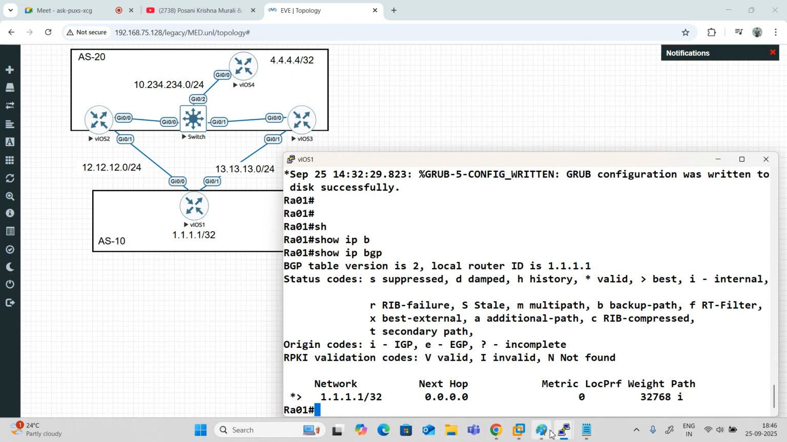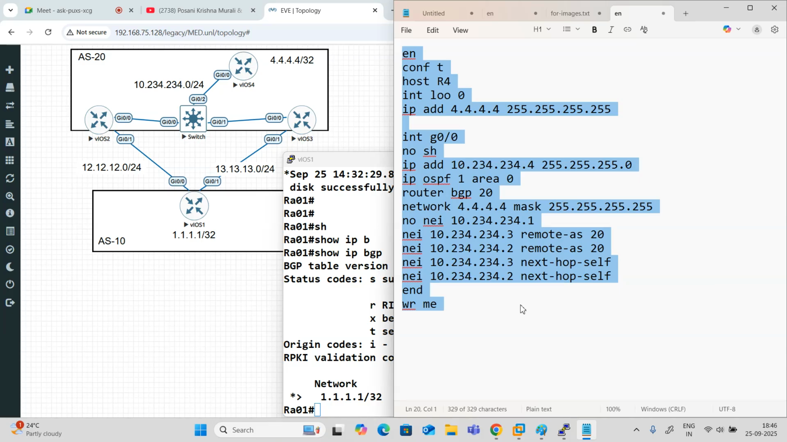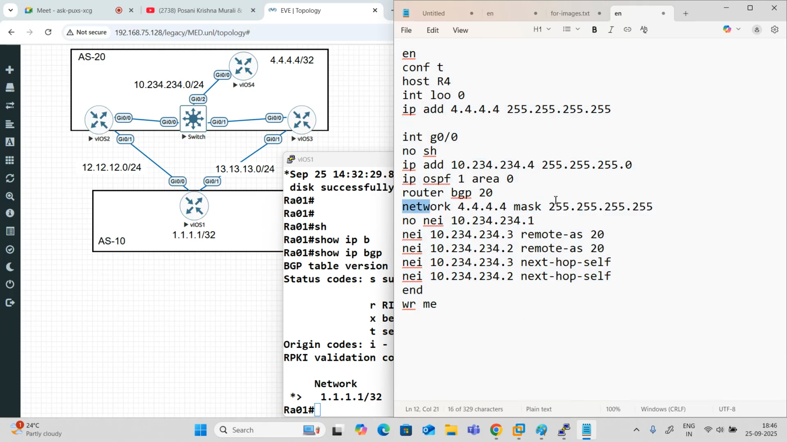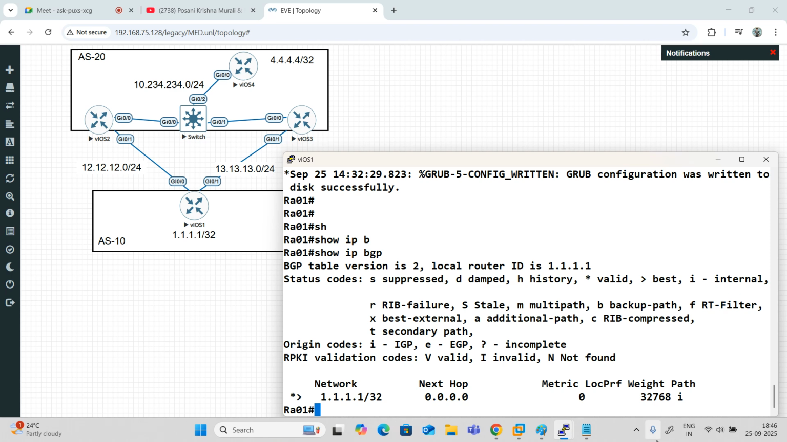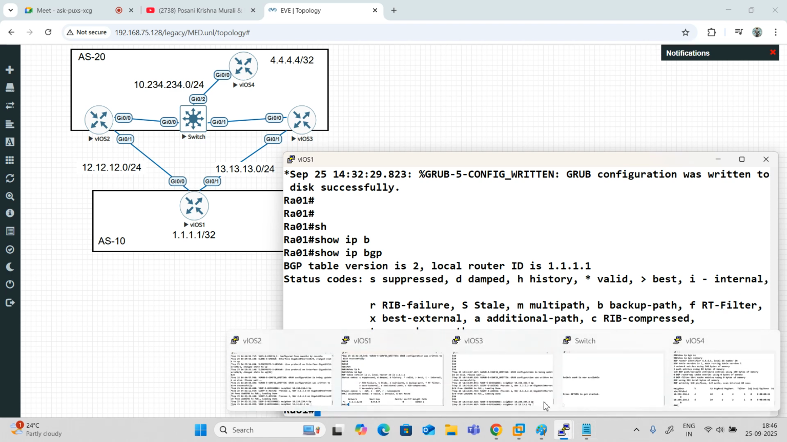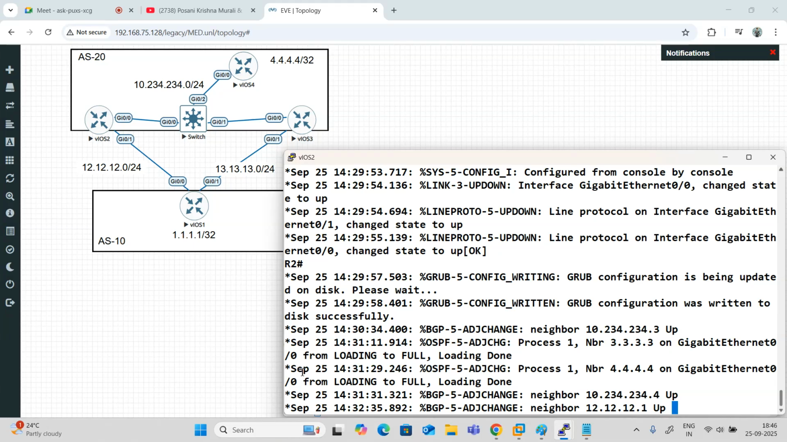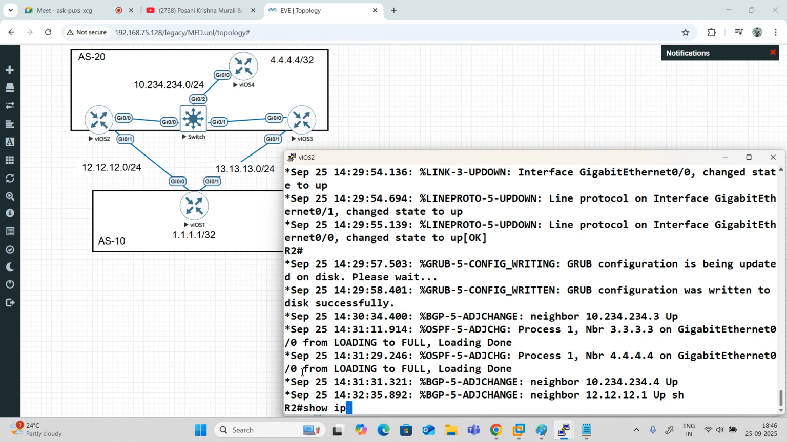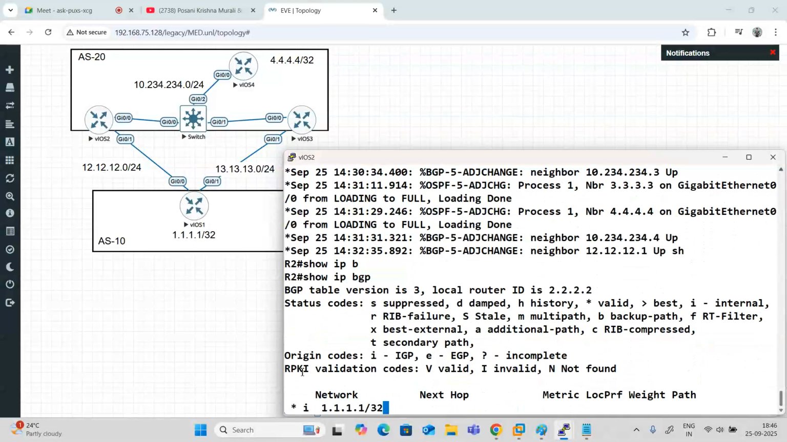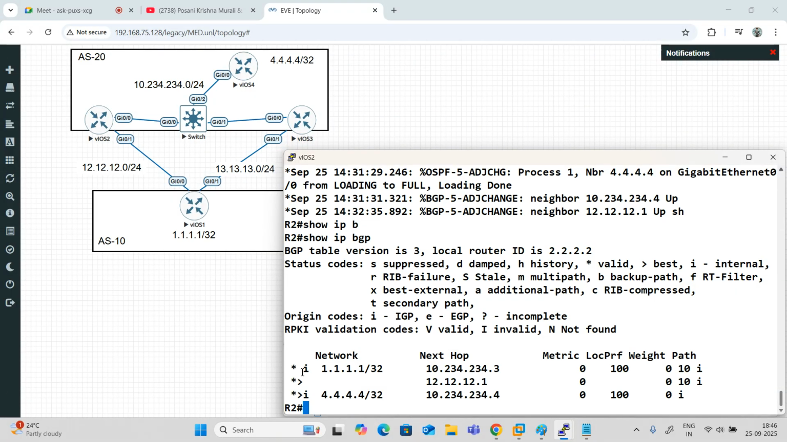Okay, let's see. I have advertised. So something is, maybe it takes time. Let's check. I'll go to router 2 and check first. Yeah, here we are learning 4.4.4.4. We are learning 4.4.4.4. And what about router 3?